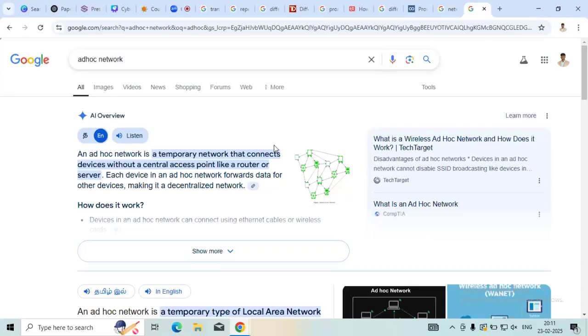I'll give you a better example. During a disaster or natural calamity, most of the calls will not work. The signals also would be down, and the wires will be damaged. At that time, they would be using this ad hoc network.